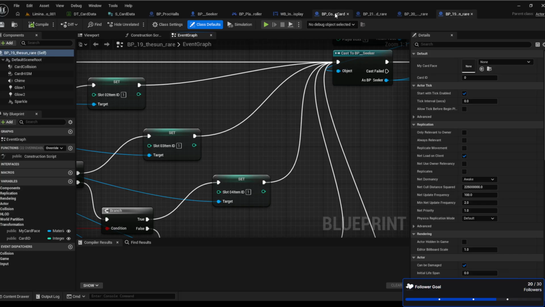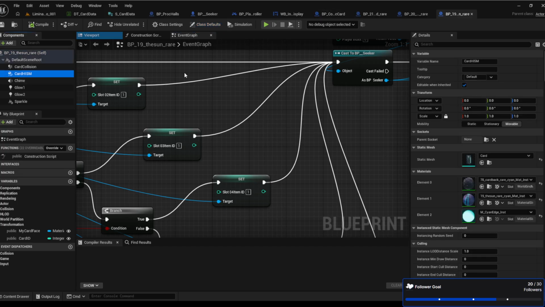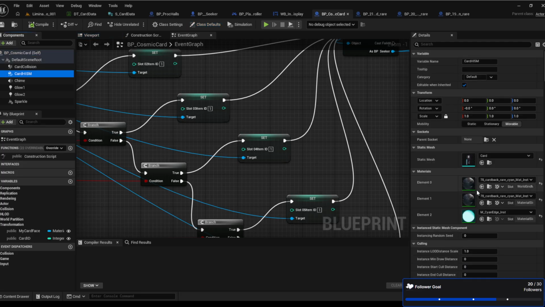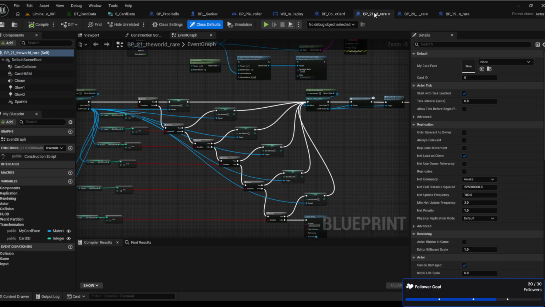BP Cosmic Card. Uh-oh. This is gonna suck, but no, it should work. I was gonna say it's probably because it's an instanced static mesh, which worked for the Cosmic Card here. Spawned into the world many times with its double card backs. So then why are these not spawning into the world? What is it?